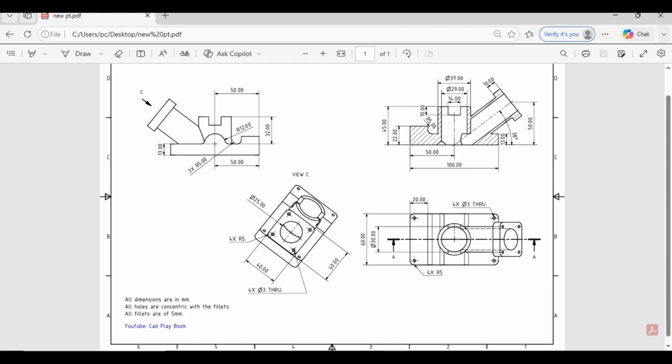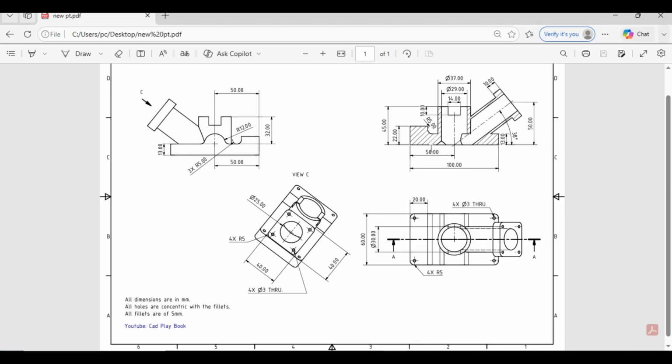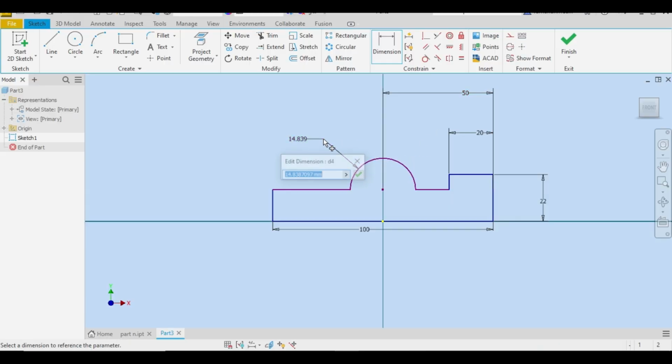Now this length is 20 millimeter. The bottom feature is 20 millimeter as given in the drawing, and this is 50 millimeter both, and there are 3 radius fillet features. So let me select dimension, select the center point, and the back, it is 50 millimeter. Select this arc and the amount for this arc is 15 millimeter.